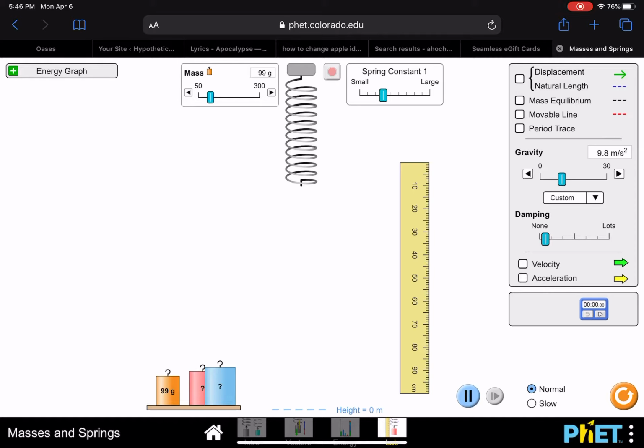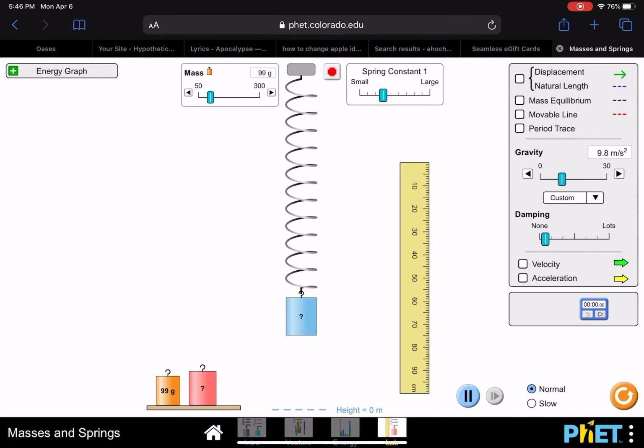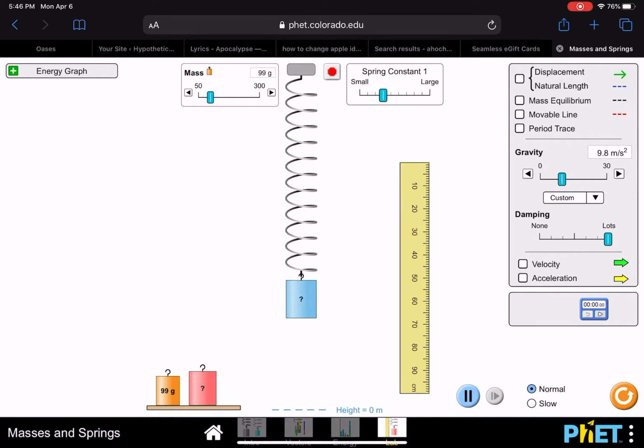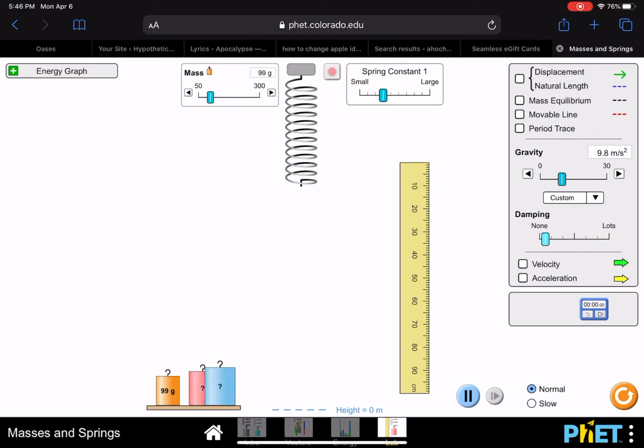Damping basically is how much friction is in the spring. If there's no damping, it's just pretty even keel, but if you add more, it'll come to a stop faster. So I would keep damping pretty low. Every spring in real life is going to have some friction in it, so I wouldn't put it all the way to none, because that would be assuming an ideal scenario, which isn't realistic, but you can mess around with what you want to do.